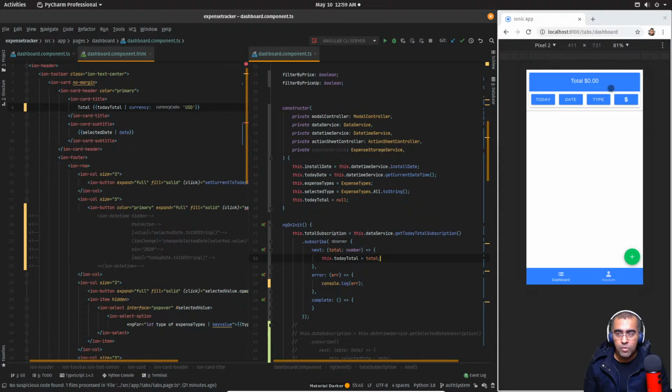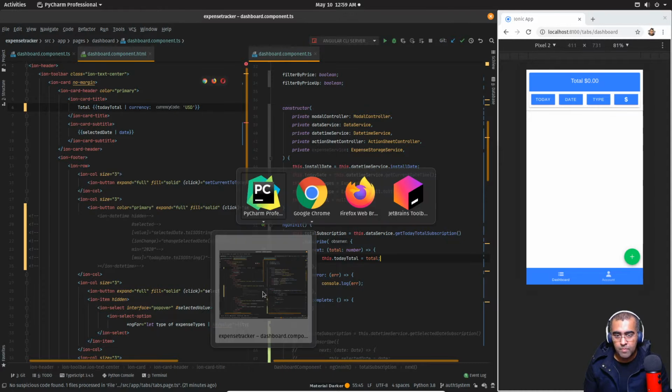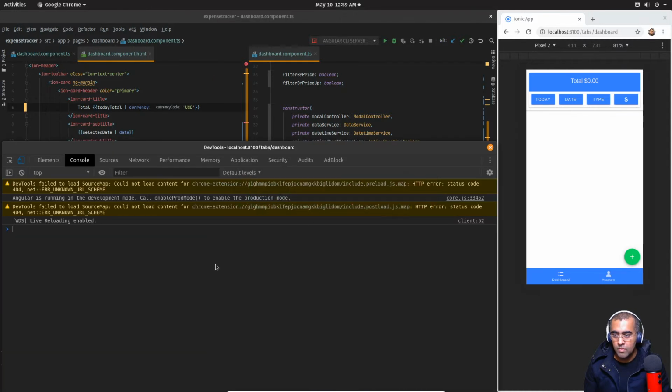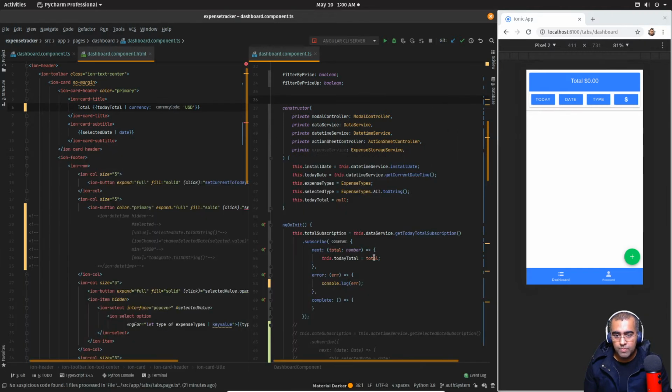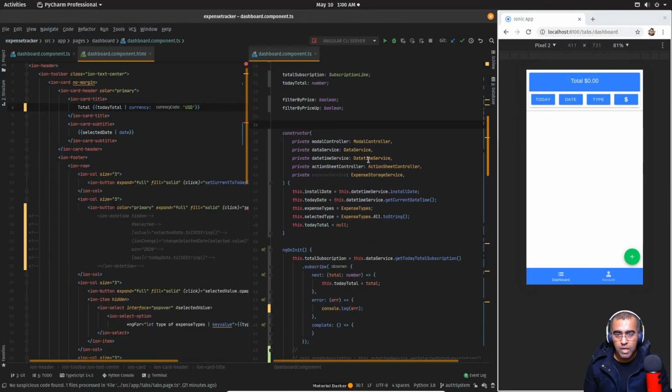All right, so now we're getting this $0 there. Okay, is there any error? No error so far. That's good. So that subscription is working. Also, I would like to set a value. So today's total, this get a service, get date and time. This is another issue here. Okay, that's probably that we need to fix this.